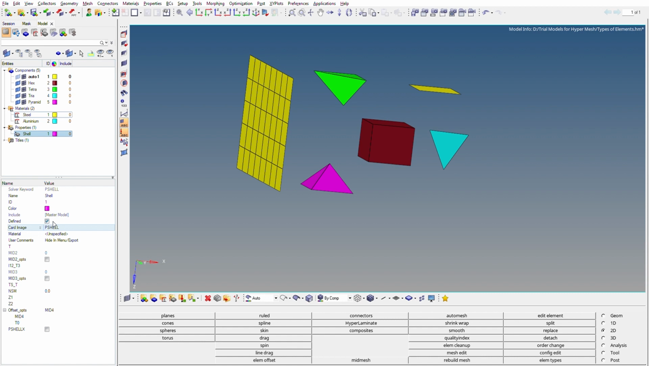As you can see, PSHELL is used for 2D or shell elements, and we have PSOLID which is used for 3D or solid elements. So you can select, suppose we are selecting PSHELL here, and we have to give the thickness. Suppose we have given the thickness as 3 mm.